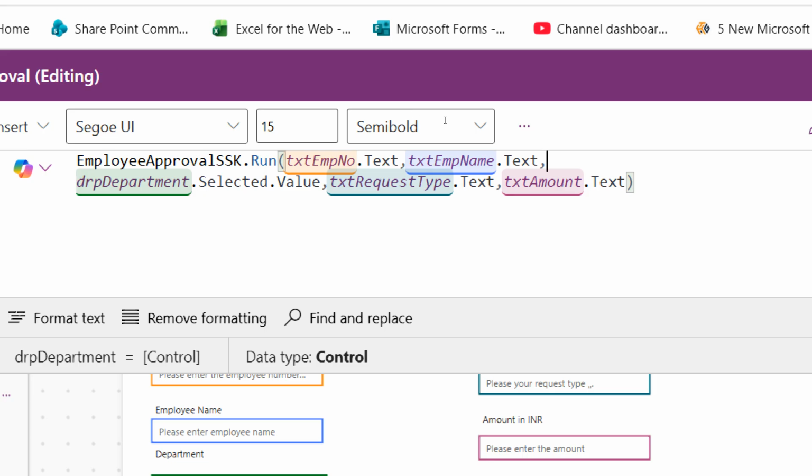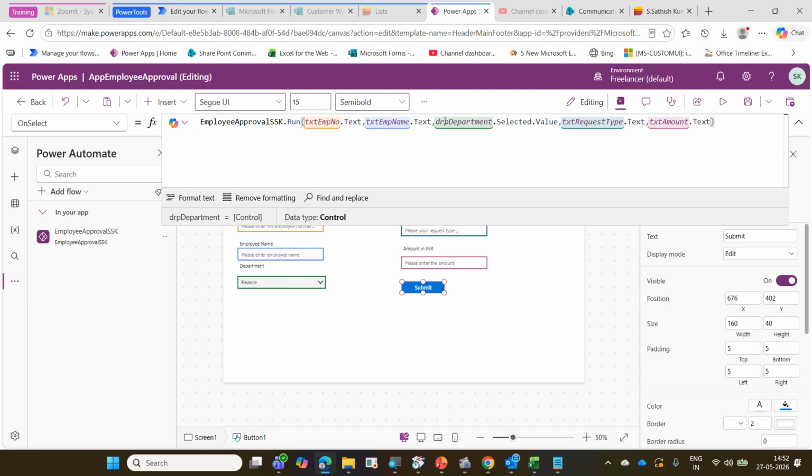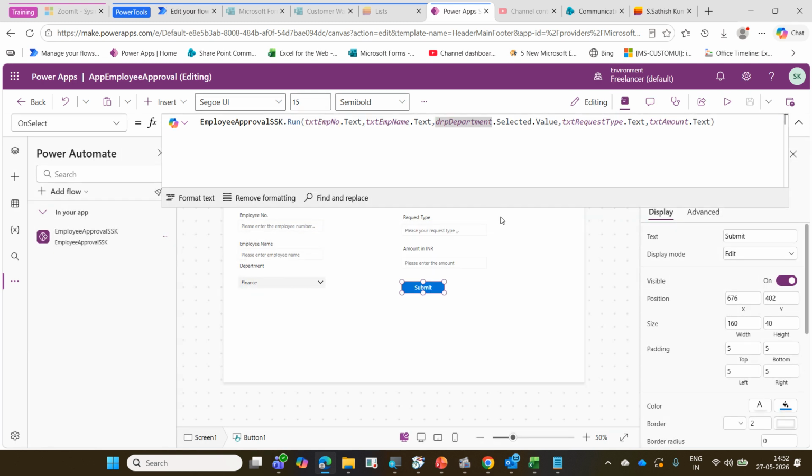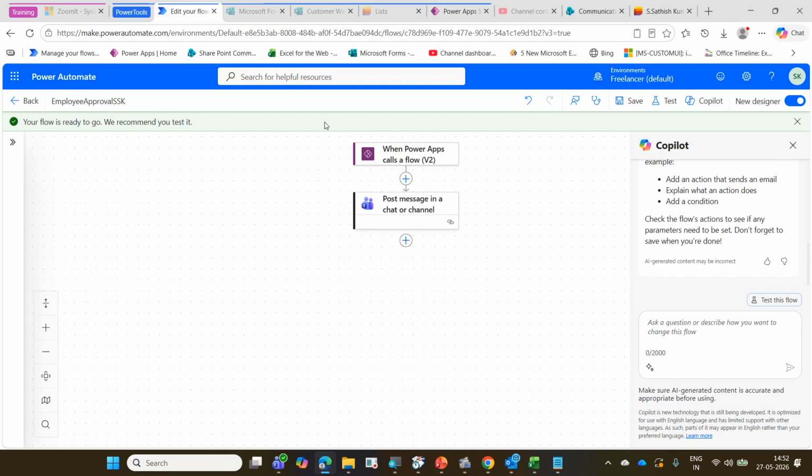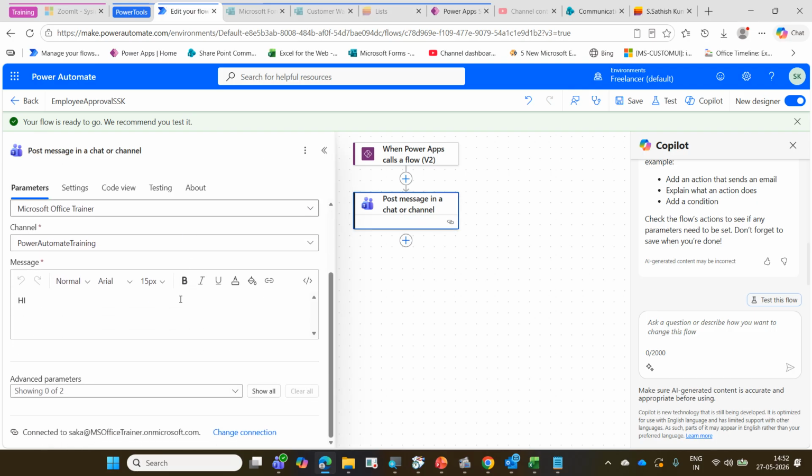So now what I will do is save it. For checking, I'll go to Power Automate. In the post message, let us remove this. I will put it here. Employee. I'm just going to type and check whether it's working fine or not. Employee number. I've gone to Power Apps. Post message. I want to type something and check by posting the message. Here I want to display the employee number.